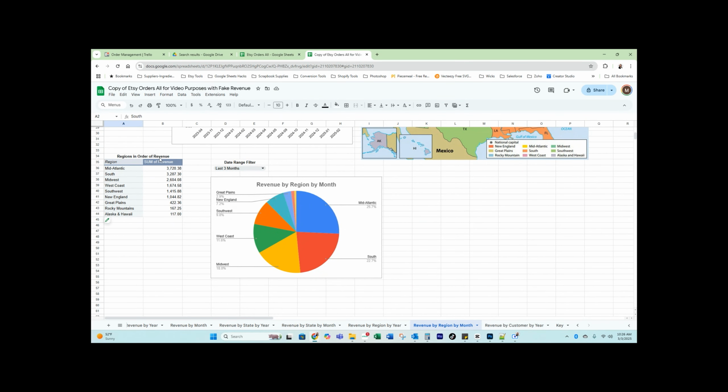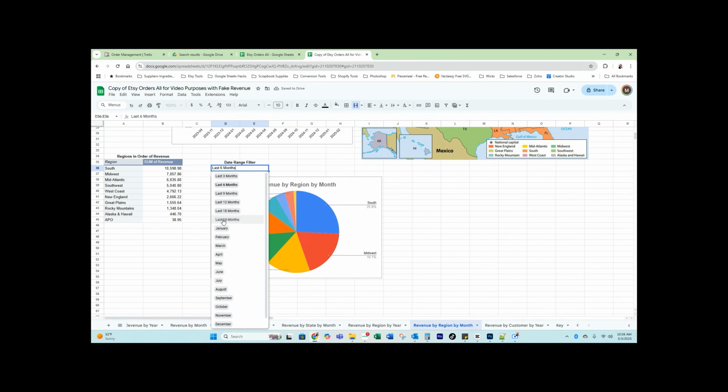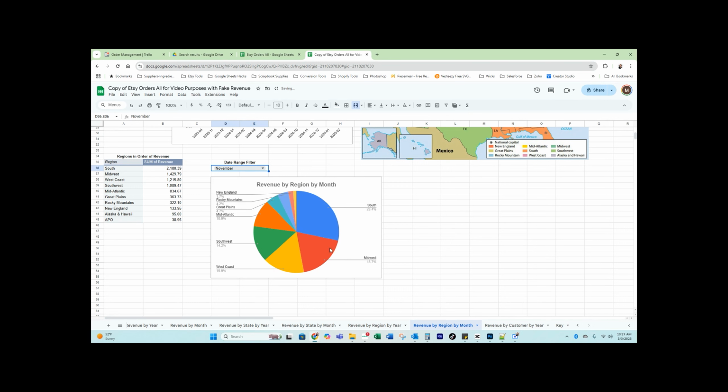Same thing here, regions in order of revenue from greatest to least. So the last 3 months, we've got Mid-Atlantic, South, Midwest. Let's say last 6 months, South took it. Last 24 months, or just maybe November and December, looking at that.